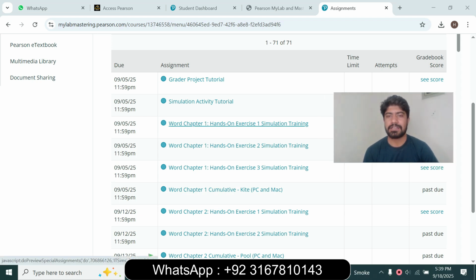Word Chapter 1 Hands-On Exercise 1 Simulation Training. So open the Word Chapter 1.